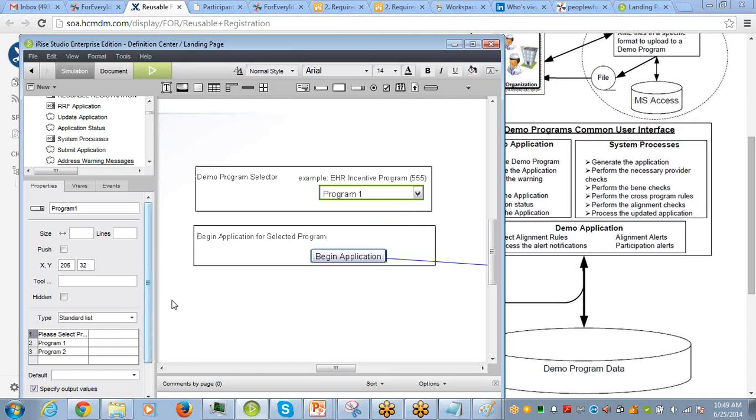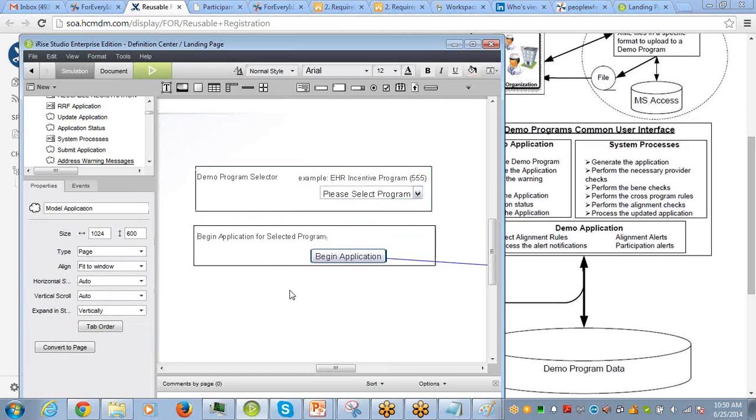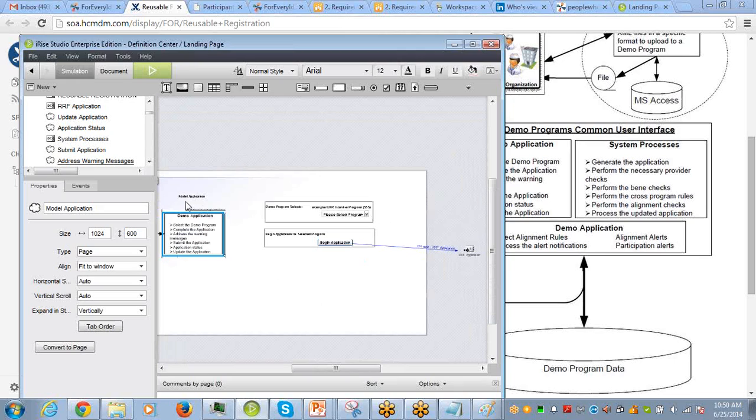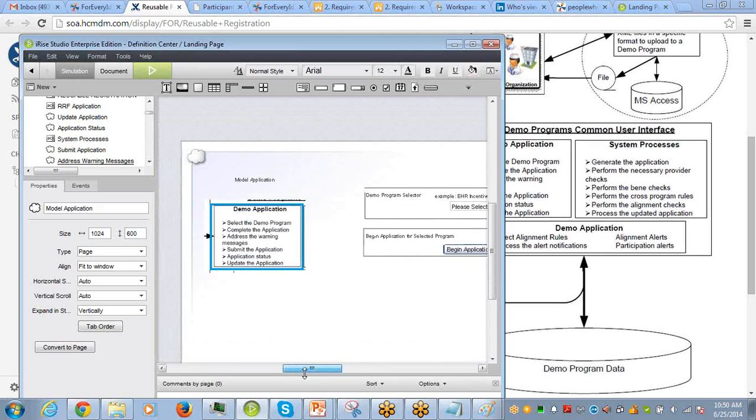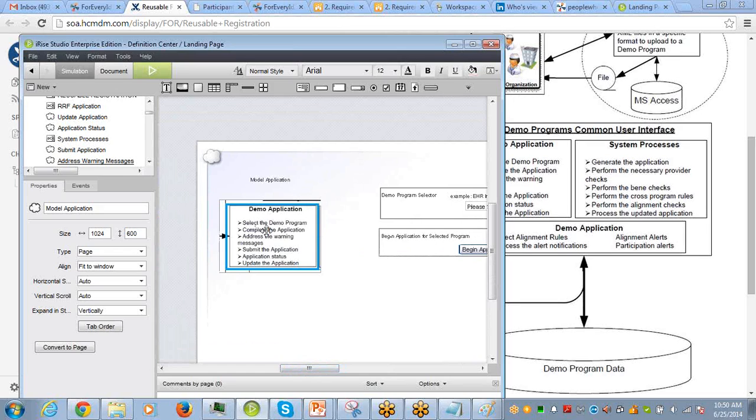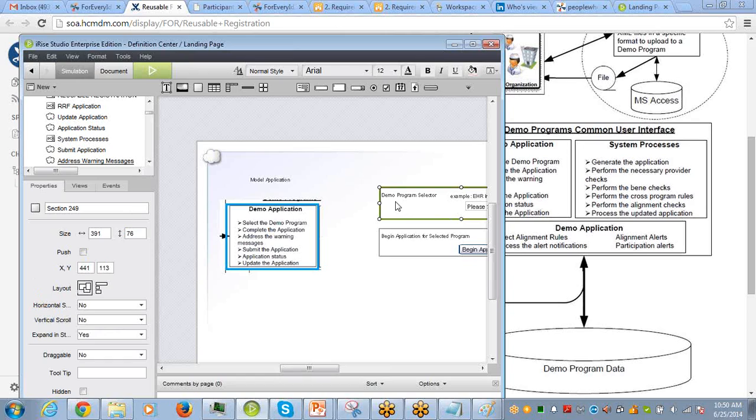Okay, so this is the starter page, okay? Program, then what is the begin application for selected program? So yeah, that was the first part. So pretty crudely, we could demonstrate program selection with some program selector thing. I have a drop-down box, but maybe it's a search field or something like that.